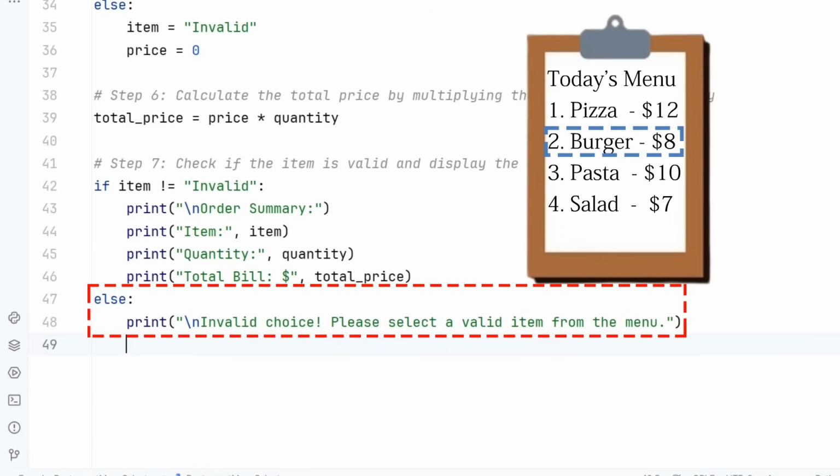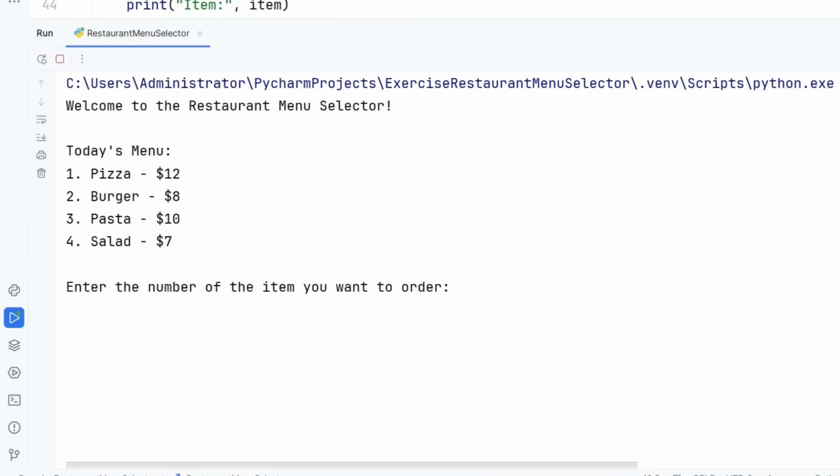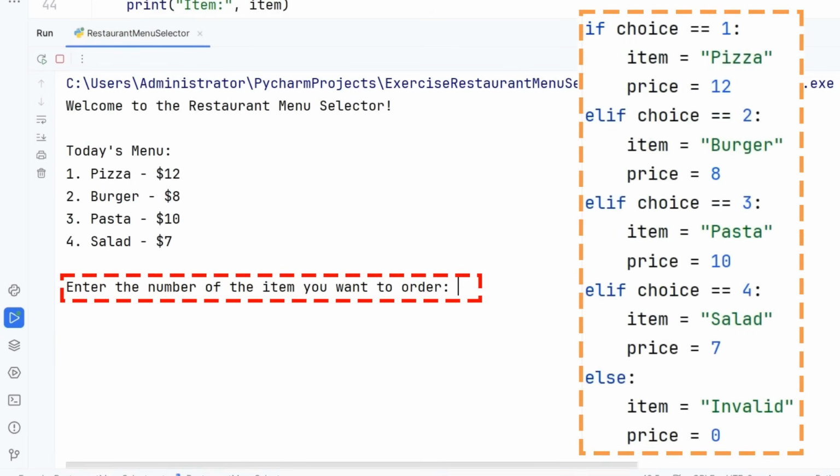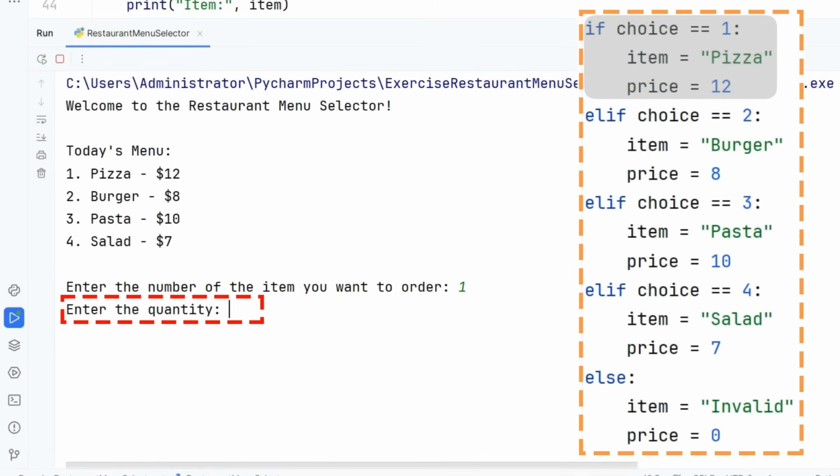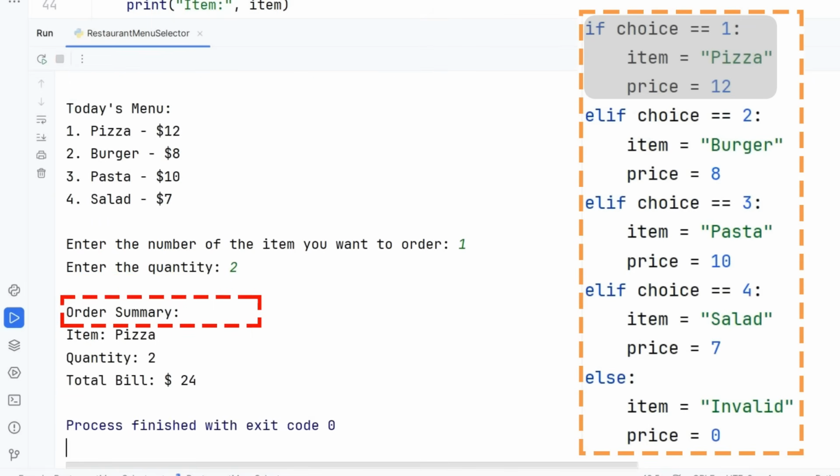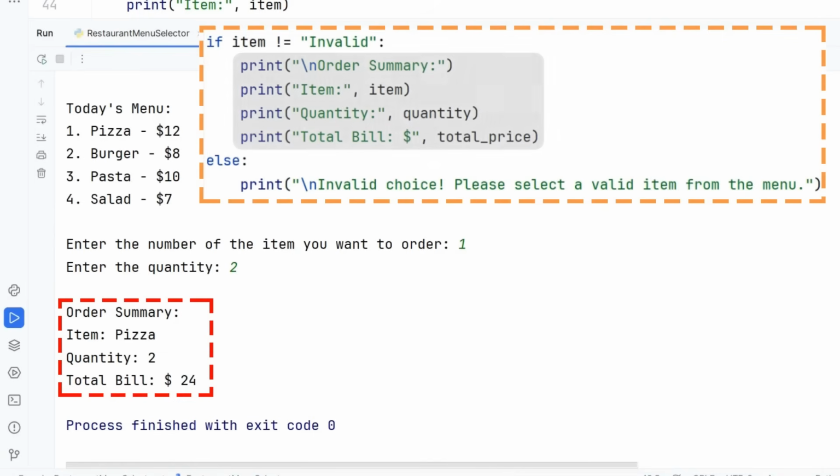Finally, let's test this program by running it. The first thing you will see is a welcome message followed by the menu. Then the program will ask you to enter the item number. Let's type, for example, 1 for pizza and press enter. Then we'll ask you for quantity. Let's type 2 and press enter. Now the program will calculate the total price as 24 and display the order summary.